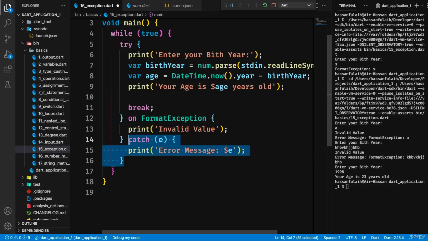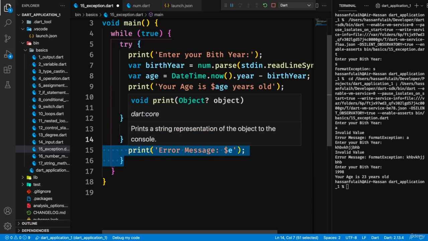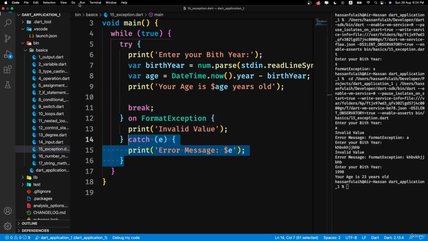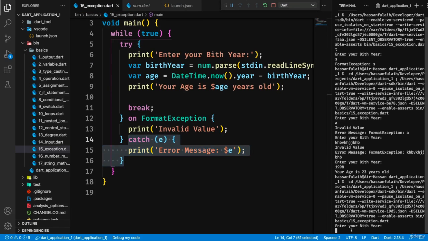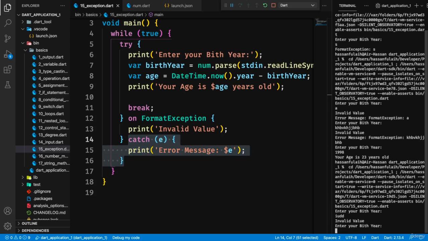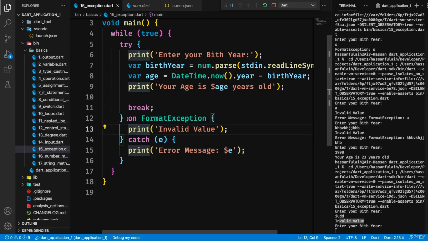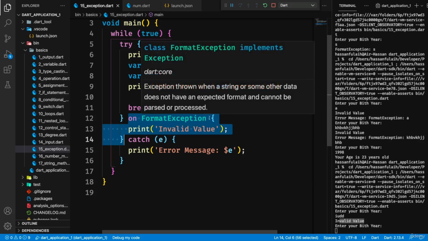And this catch finally at the end is used to catch any type of exception. So now again, if we start debugging, as you can see, enter your birth year. Now if I type anything randomly, as you can see, invalid value. Invalid value means that this on format exception was executed.